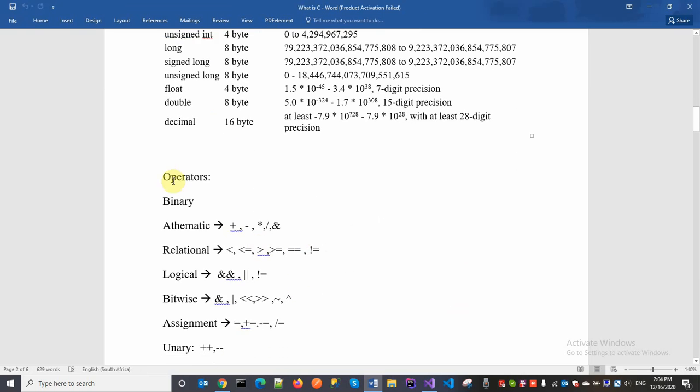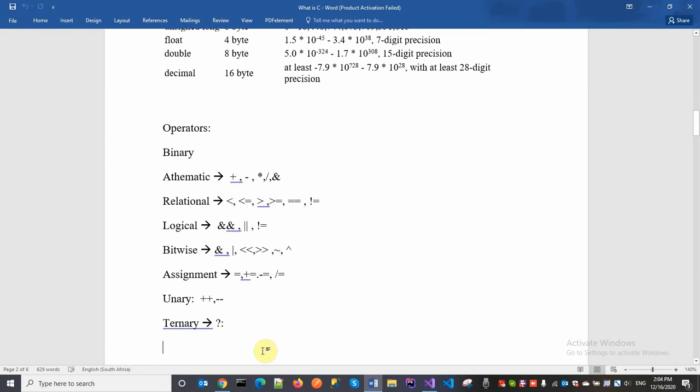Now operators, let us see operators. Here the operators are binary operators, arithmetic operators, relational operators, logical operators, bitwise operators, assignment operators, unary operators and ternary operators. I can explain these operators in the future classes also.